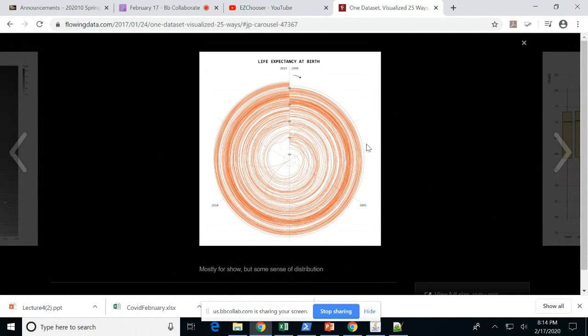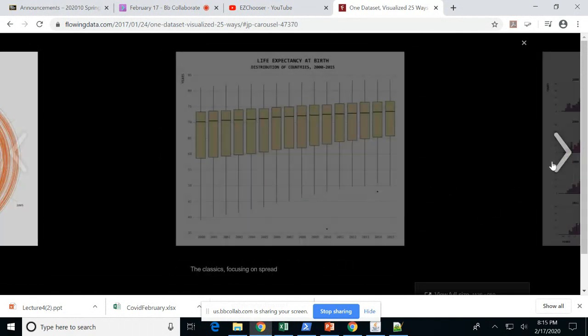Talking about a different spatial substrate, now they're using one axis that is round and the other straight. I'm not sure what this brings. It makes it maybe harder to understand. Sometimes a circular substrate works, maybe not this time. You can have the year going around the axis, and then life expectancy, I think, is the straight axis.